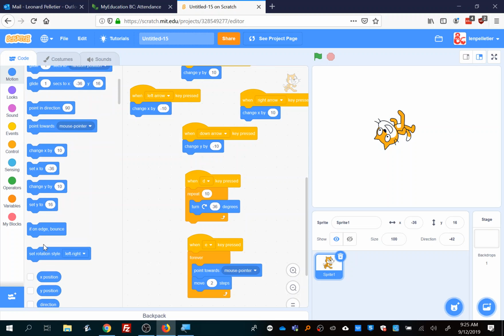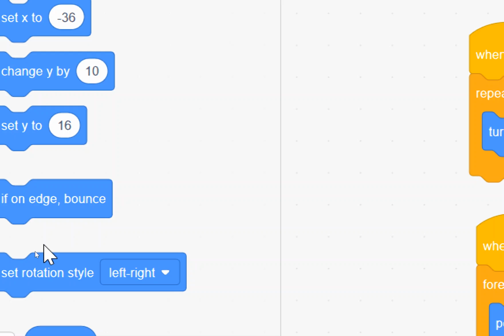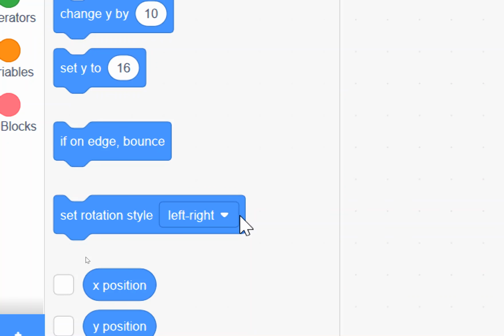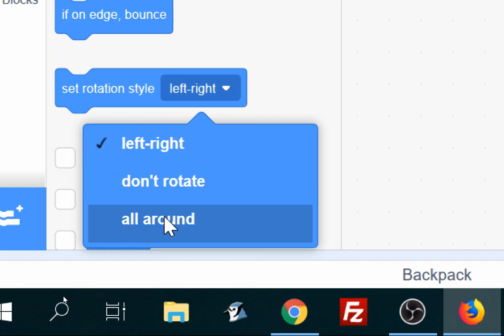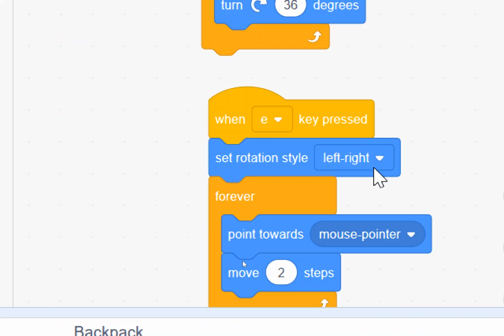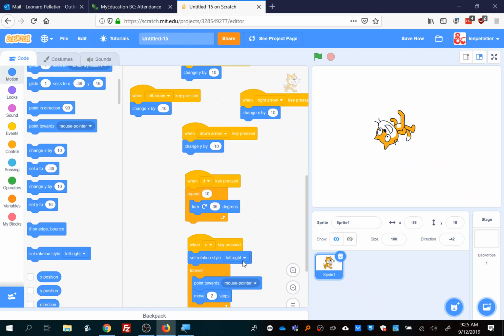Just about at the very bottom, you can set different rotation styles. By default, it's set to all around, but you can switch to left, right, and don't rotate. And I'll just quickly show you what those look like. So I'll stick that over here. So here's what left, right looks like. I'll stick that one in, so when I press E, it'll switch to left, right.